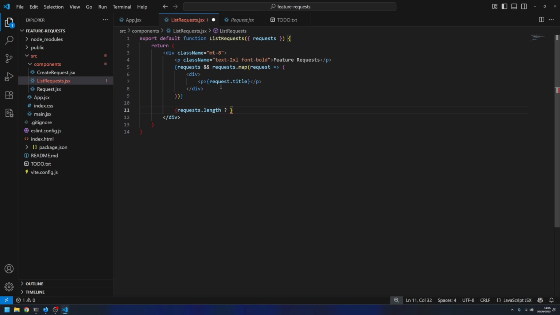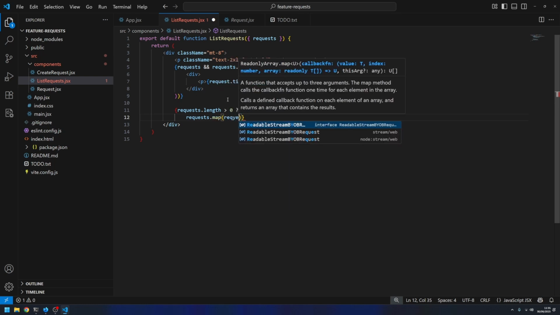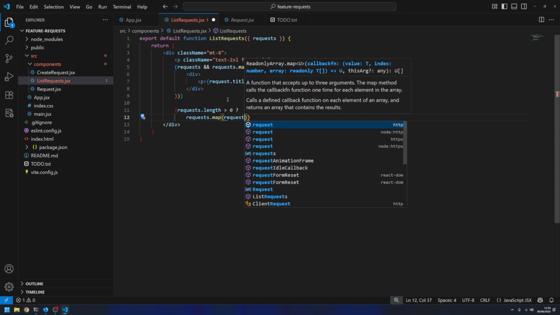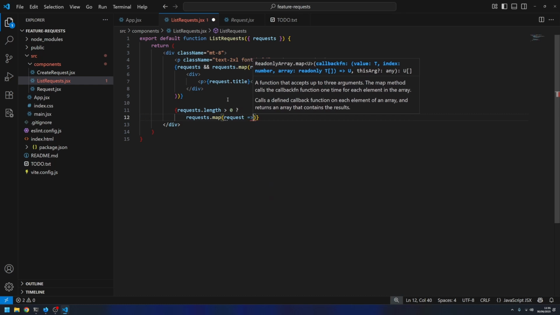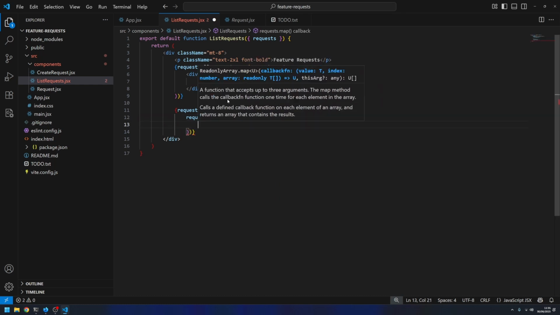If there is requests, oh, actually, sorry, I did this wrong. If it's more than 0, there we go. More than 0, so if there's at least one element in the array, then we want to loop through. We do requests. I think you would normally do this on a separate line. You do requests.map, basically the same thing that we did up here. Request.map, request, and like that. And then I'll just copy this here.